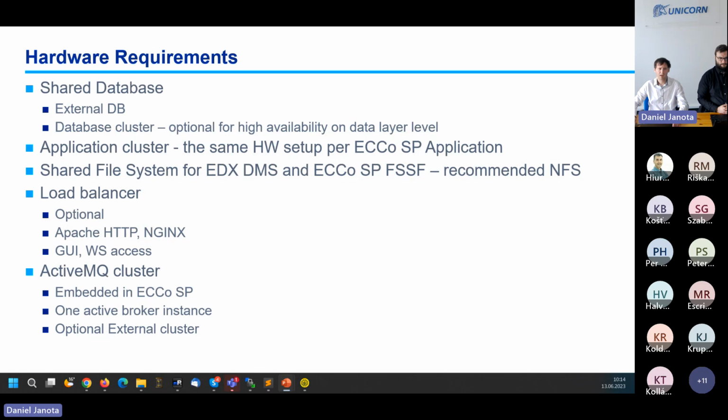Optionally, you can also use an ActiveMQ cluster. By default, there's an embedded ActiveMQ in the ECCoSP components, but you can also use an external cluster. If you want to have an external ActiveMQ or external broker, you need an additional hardware setup for this as well.